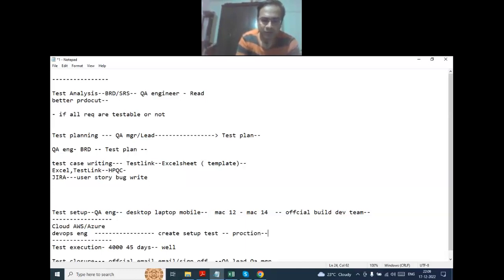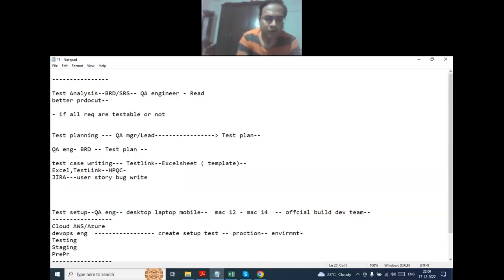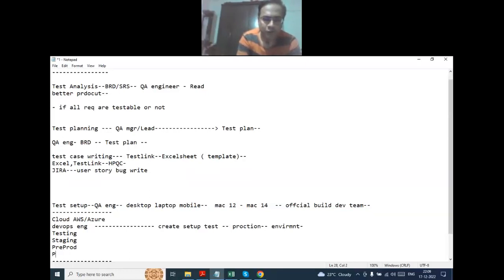So basically, I would say environments, different environments. Any idea of different environments that you have heard? We have a testing environment, we have a staging environment, we have a pre-prod. I don't know, have you heard this word? And we have a production.